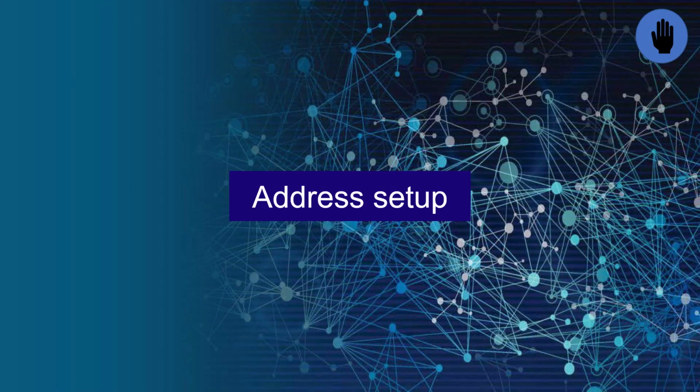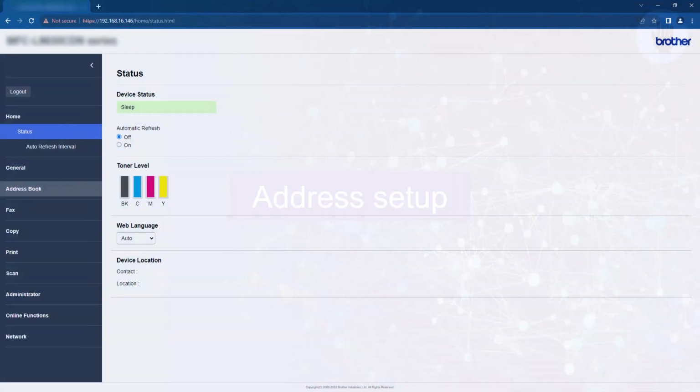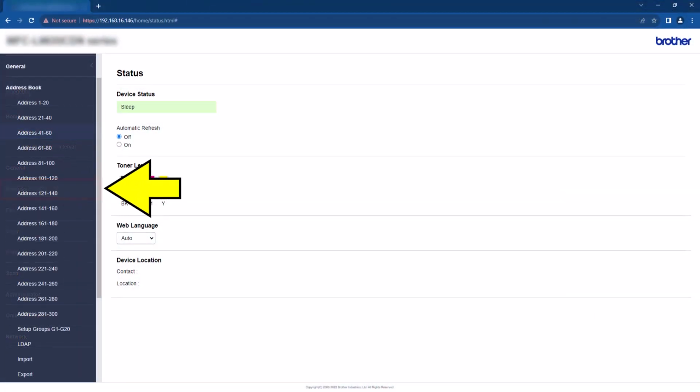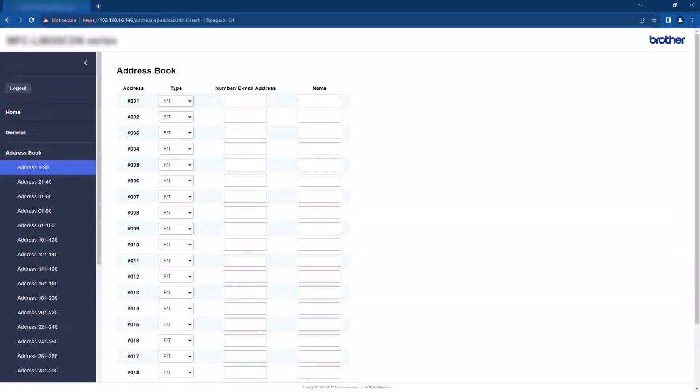Setting up the address book. Select Address Book from the menu. As described earlier, this model has up to 300 entries, all in sections of 20. The number of entries is model dependent. Select addresses 1 to 20 from the menu. Once selected, this opens the address book with some mandatory fields.